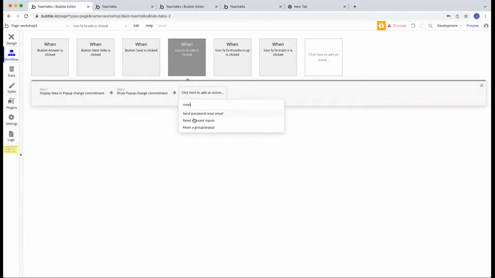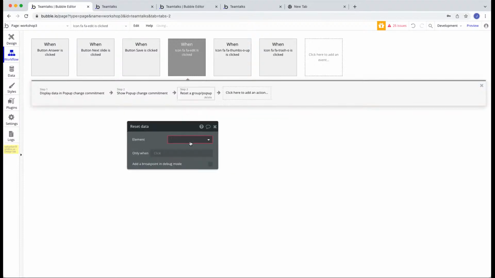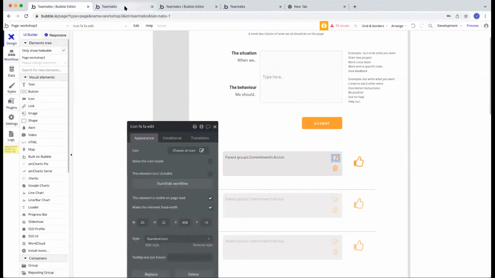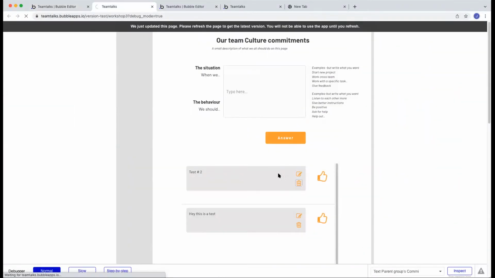And a recommended action is to add this first: reset a pop-up or a group before opening a pop-up, always. Like to reset any previous input that you updated, so that when you open the pop-up, you don't see that input. I will delete it and I will show you what I mean, because this is really important. Okay, so let's preview this again.